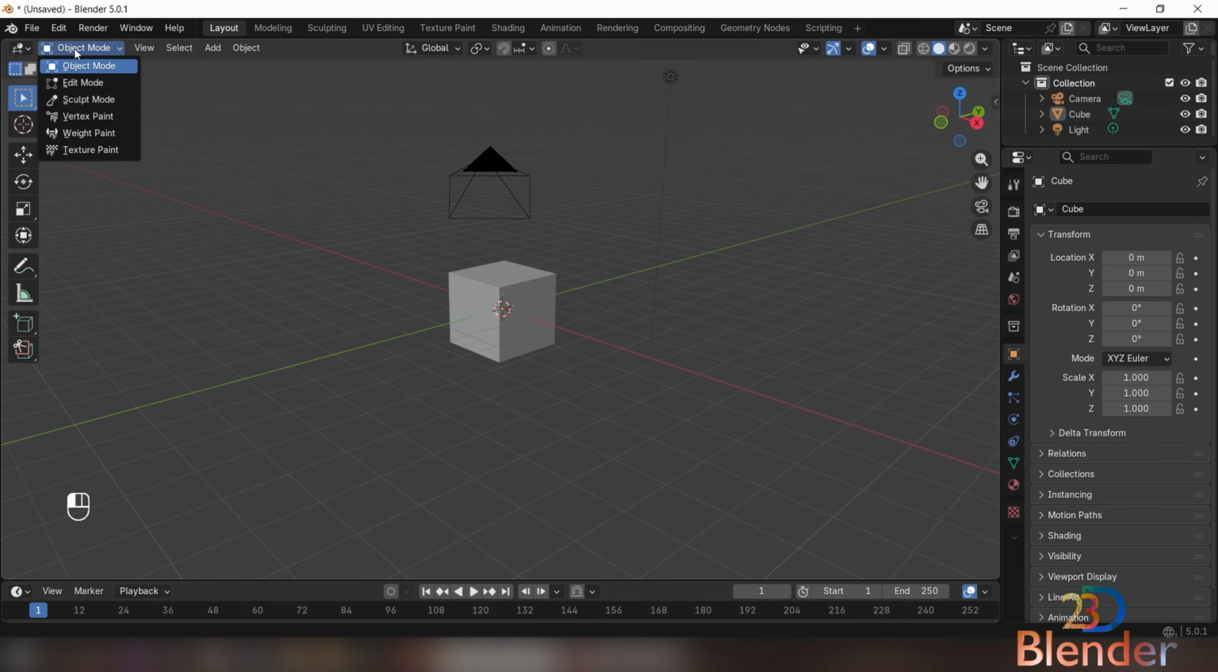Then over here we have a bunch of modes like object mode, edit mode. Object mode is the default one that we are currently using. Then we have edit mode, then sculpt mode, then vertex paint, weight and texture paint. Since we are beginners, we will only be looking at object and edit mode. The rest of these will just complicate matters for us and we will not be covering these.